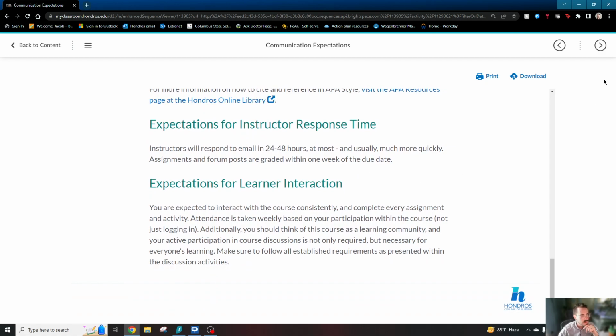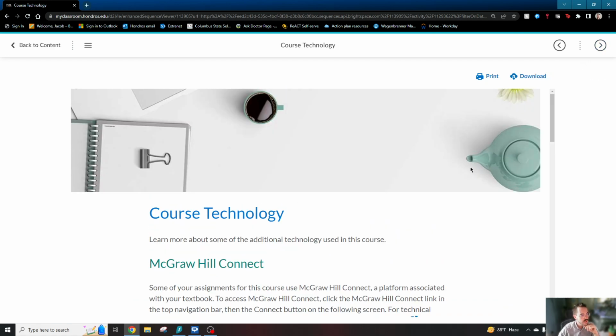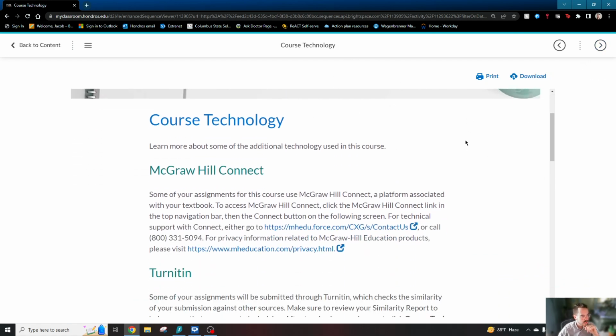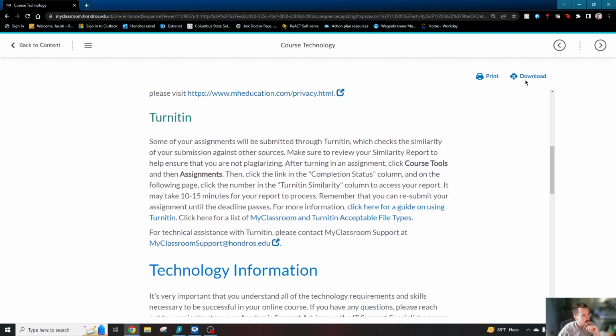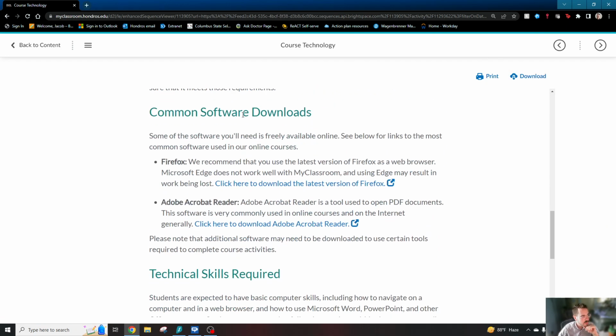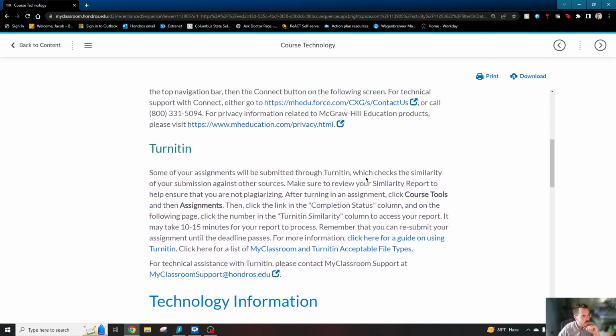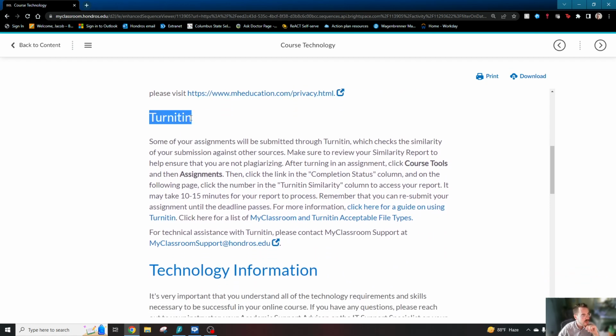Let's see here. I'm going to move ahead to the next page. Here's a rundown of our course technology. I will let you read most of this on your own. The thing that I will highlight is Turnitin. For all the major projects in this class, you will be submitting your paper via the program Turnitin, which detects plagiarism. You should always give yourself enough time, turn your papers in early so that you can look through your Turnitin report and make sure that your paper does not contain plagiarism.